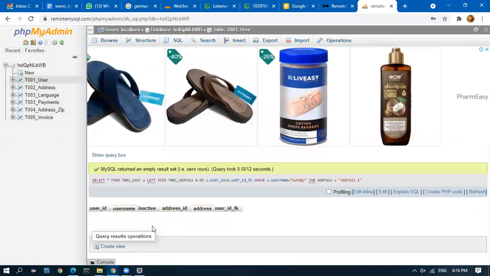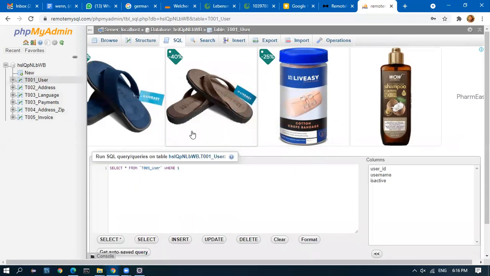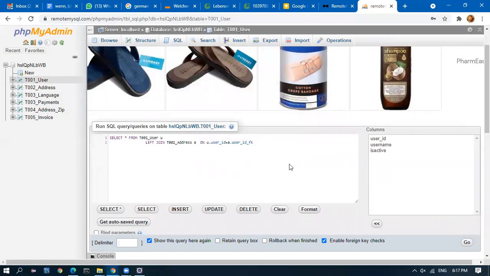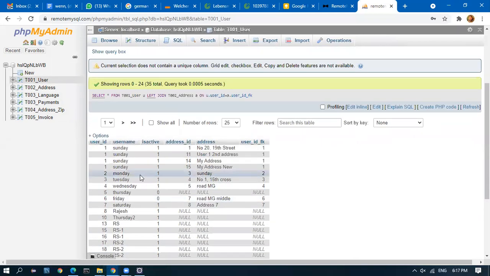Okay, there is no record with this. Okay, in that case, I will remove the where condition and just execute this. Okay, we have these many records.